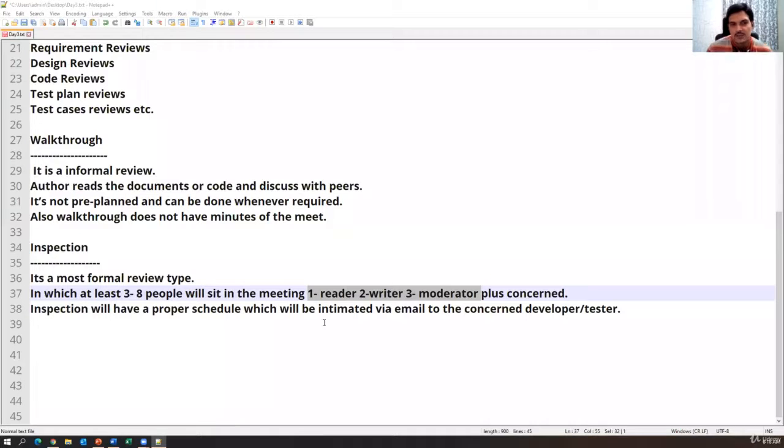All right, so in inspection three kinds of people will be involved: reader, writer and moderator. Let us understand these three roles, very important. Who is the reader, who is the writer, who is the moderator? The reader is normally the author of the document. Whoever created the document is called the reader, and he will read the document.